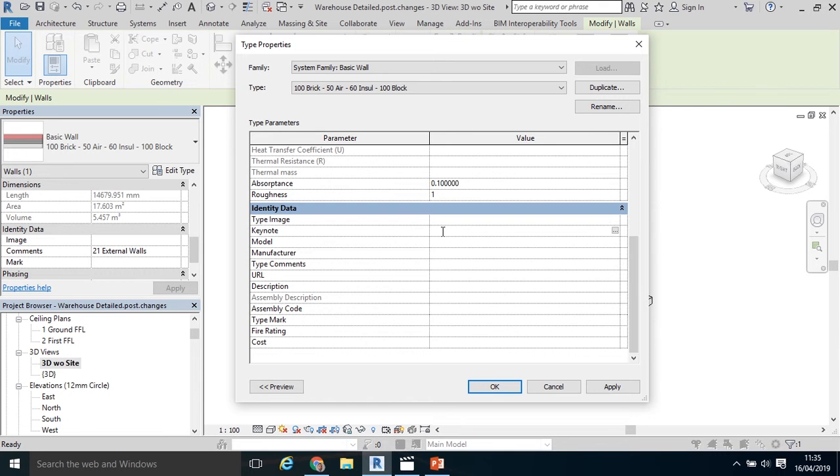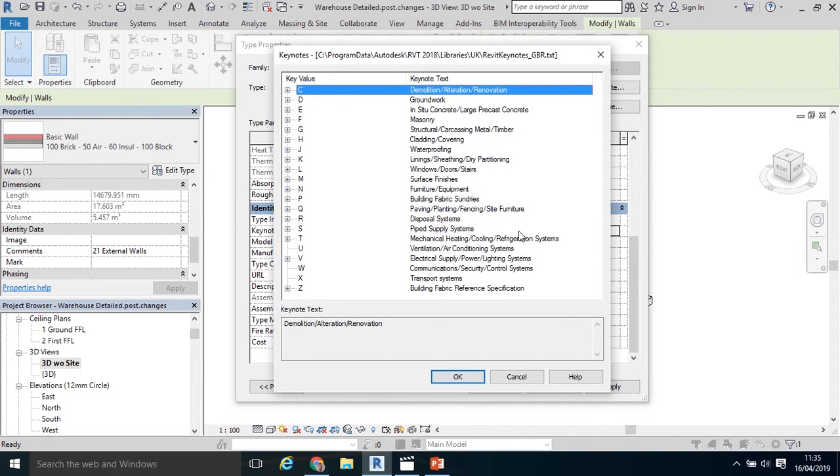Now I can also use the Keynote itself, and the Keynote is a text file housed in Revit. To access that Keynote text file, I would click the three dots here, and I would select whatever my applicable Keynote is. In this case, this is essentially a Keynote for the SMM7, Standard Method of Measurement 7 in the UK. That has now actually been replaced by the NRM2, New Rules of Measurement 2. And it's defaulted in there when you download Revit 2019 or Revit 2018 as a Keynote, Revit Keynote GBR.